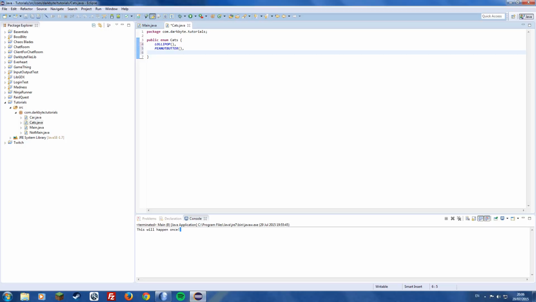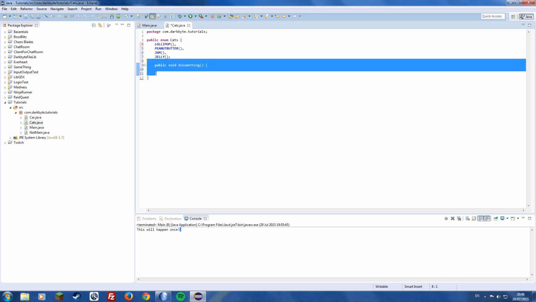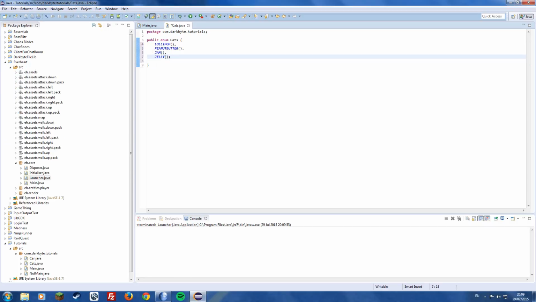So after that, what else can we do? We've made Lollipop, Peanut Butter. So let's make Jam, and then let's make Jelly. I think that's about all the cats we need. Inside an enum, we can do other things like create methods. If we want to, we could create a public void and call it do something. I don't know why we'd want to do this, but we can if we wanted to. We're not going to use that for now.